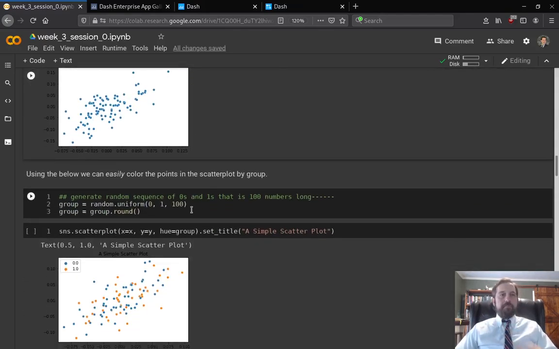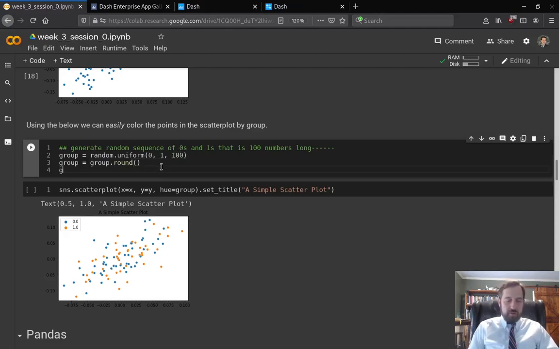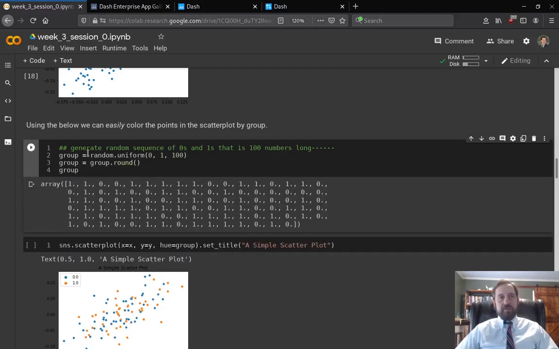So now, what we can also do, and what gives Seaborn a little bit more functionality, is let's say we want to create a group. This is just going to be a series of zeros and ones, since I'm rounding this. To show you, why don't we go ahead and put a group there, so you can just see it's just ones and zeros.